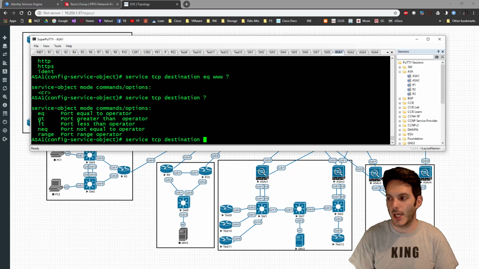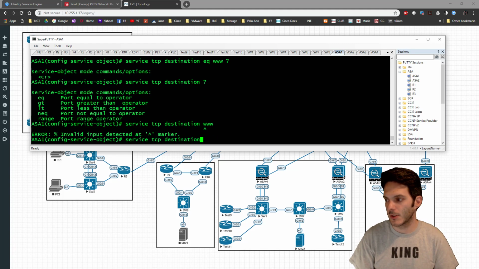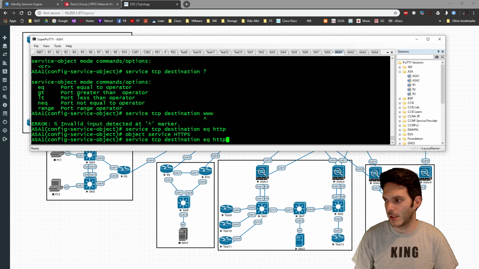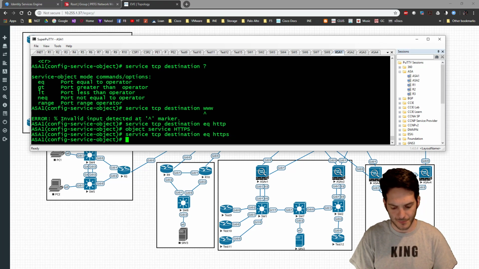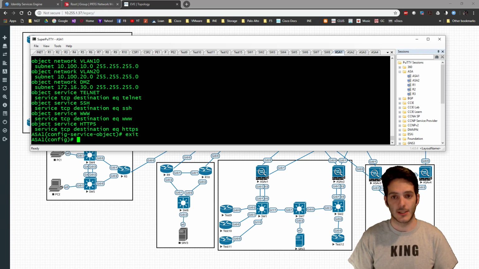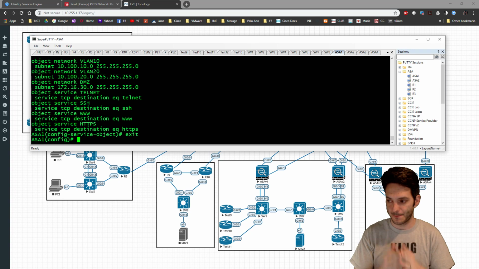So I'll just type in www is equal to HTTP, and then I'll do another one that is HTTPS, and I'll say that that's HTTPS. Show run object. As you can see, I have plenty of services now, and I have a couple network-based objects. So with all this said, I can go ahead and now look at trying to join all this stuff together.